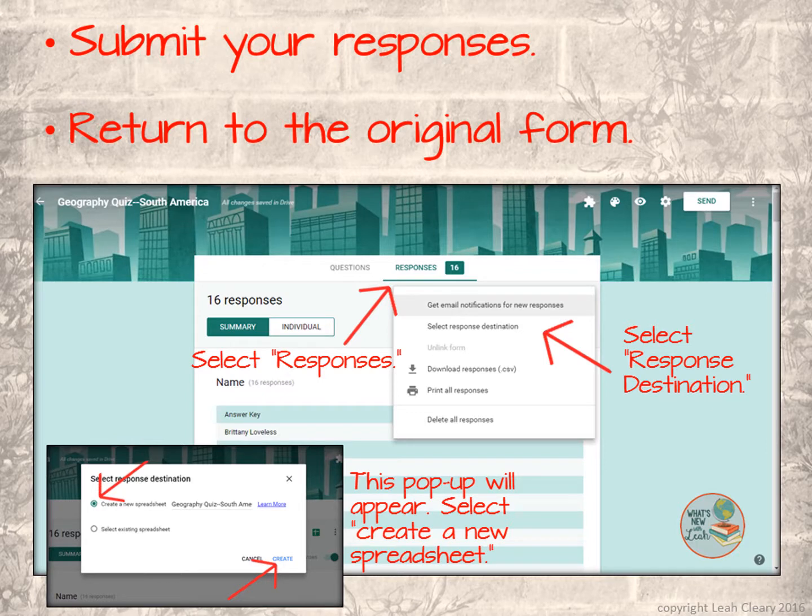Alright, so now we submit our responses once we finish taking the quiz, and we make sure that we got all of our answers right since it's the answer key, and then I'm going to X out of that and go back to the original form. From the original form, up at the top, I'll have an option. I can either click on questions or responses. I want to click on responses.